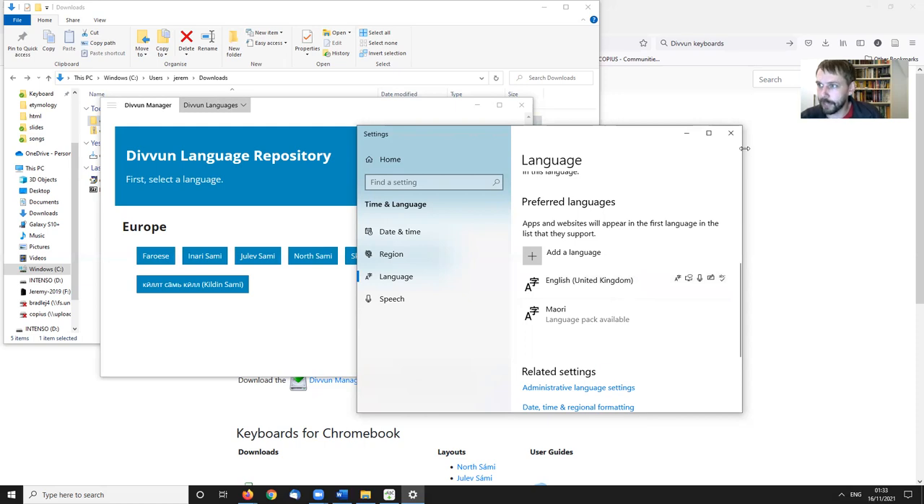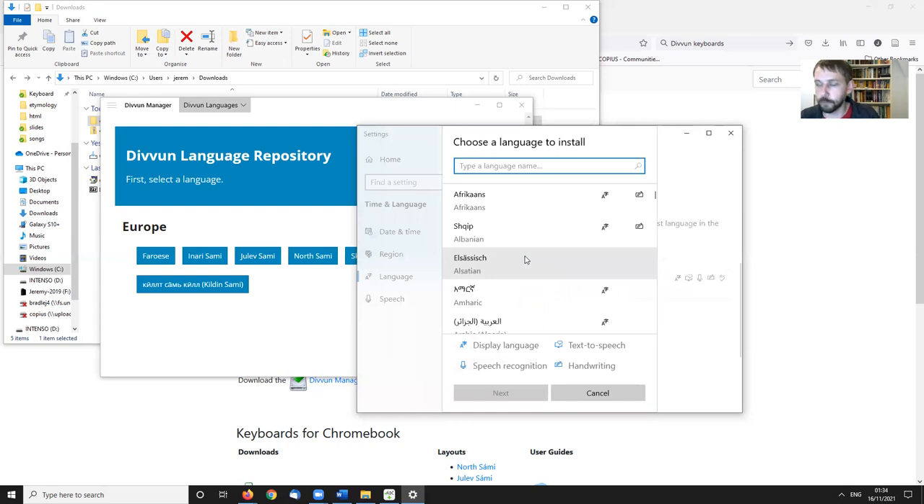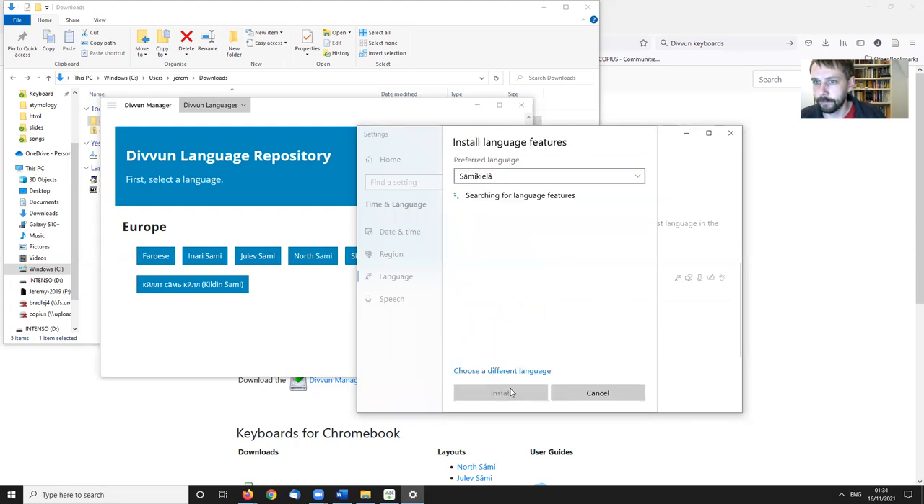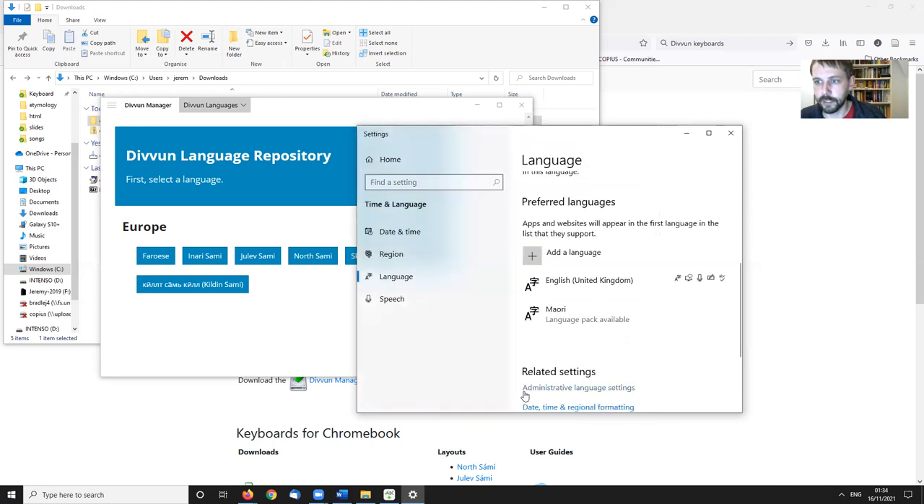Okay, but in any case, let's get back to Inari Sami. We wanted to activate the Inari Sami keyboard layout that we had already installed through having the language repository installed. So we say add a language. And what I wanted was Inari Sami. So let's type in Inari. And here we have Inari Sami. Please install, activate Inari Sami. Now let's give it a moment while it works on this. And now here we go. Here I've got Inari Sami.